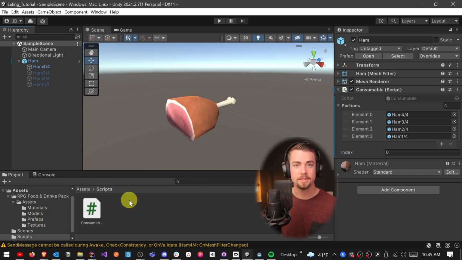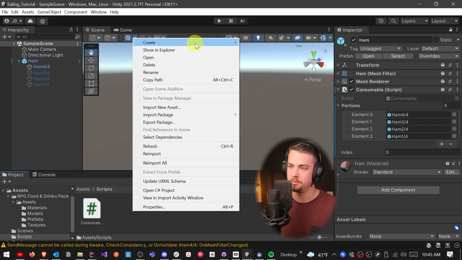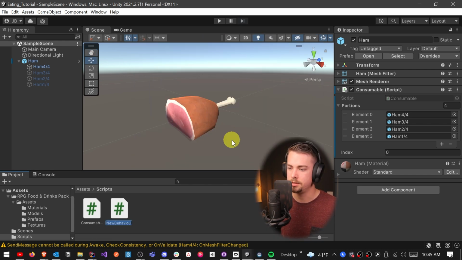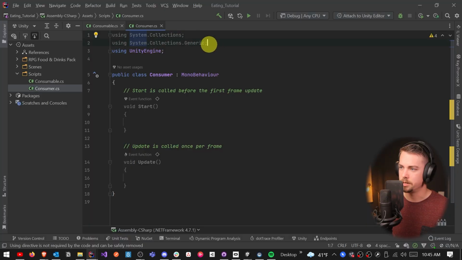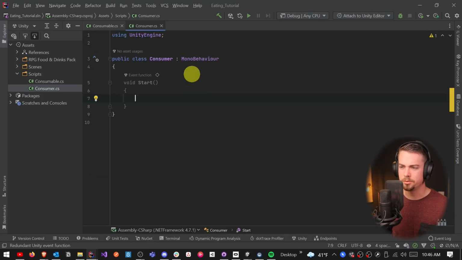And then we want a consumer. So we have a consumable. Let's make a script that actually consumes consumables. So right click, create a new C# script, and this is going to be Consumer. Open that up in Rider, and I'm going to clean this class up again. And this one's relatively simple.